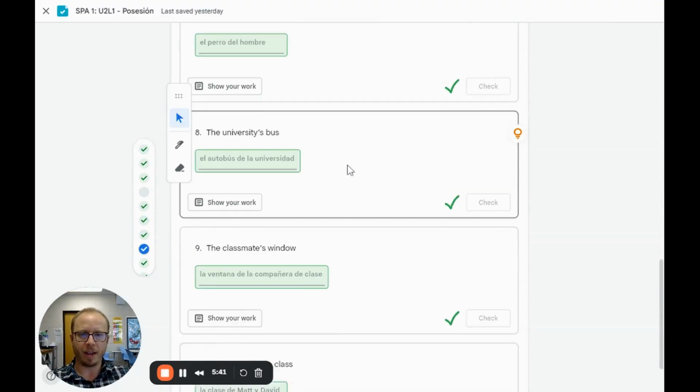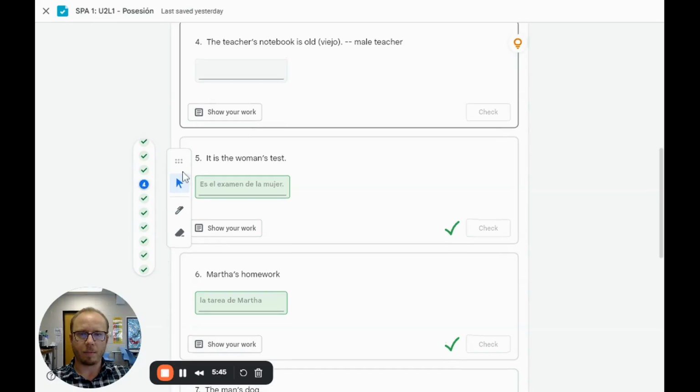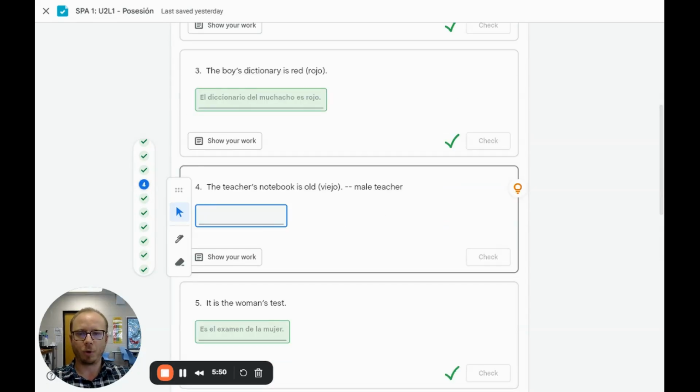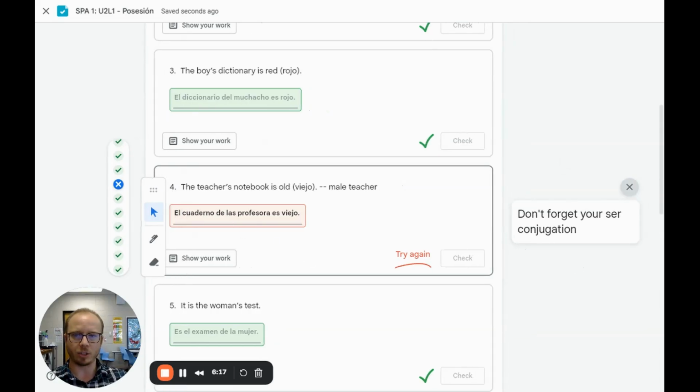So I went through, like number 4 here, and they would put in "the teacher's notebook is old," and they would try "el cuaderno de las profesora es viejo," and did it wrong. So it would tell them, ooh, did it wrong. And notice it also would be flashing this little thing here showing a hint: Don't forget your ser conjugation.